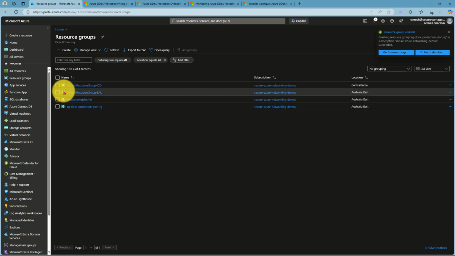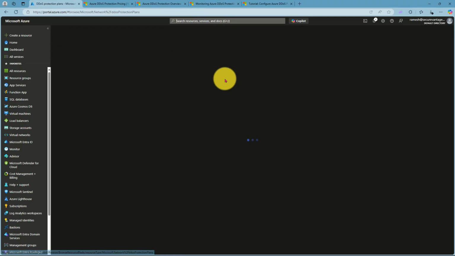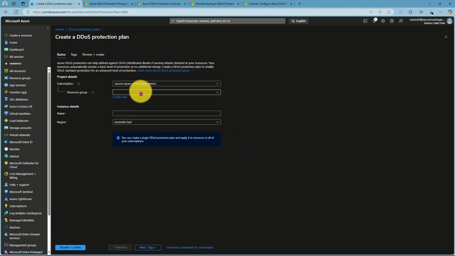All right, now we can search for DDoS protection plans, and create a DDoS plan. Select the resource group that we created, and we can name this one my DDoS protection plan, in Australia East. Now read this message. You can create a single DDoS protection plan and apply it to resources in all of your subscription. That means only one.